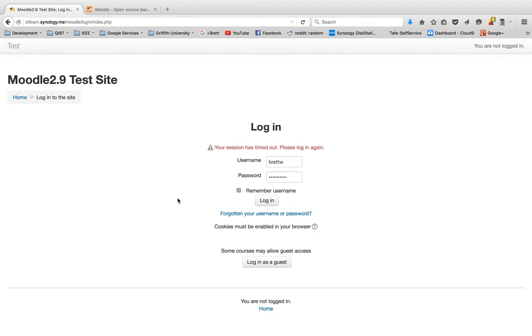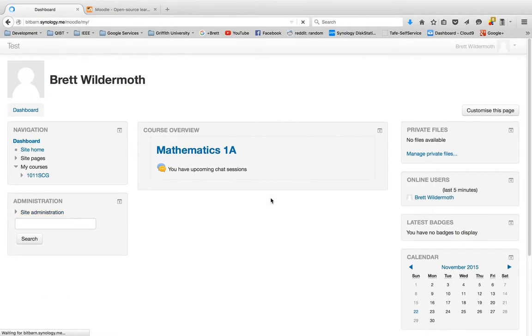So I've actually created a Moodle 2.9 site on my own server. I'm fairly sure that when Griffith College kicks in their 2.9 version next year, it'll look completely different, yet all the same functionality will be there. So I've created a very simple site. Bear with me while it logs in.